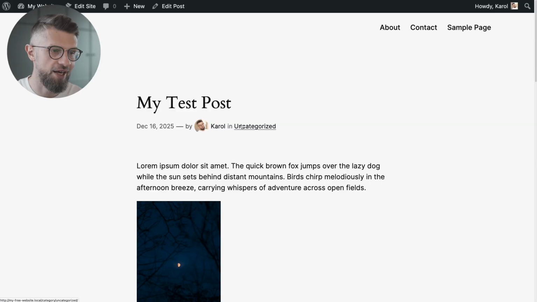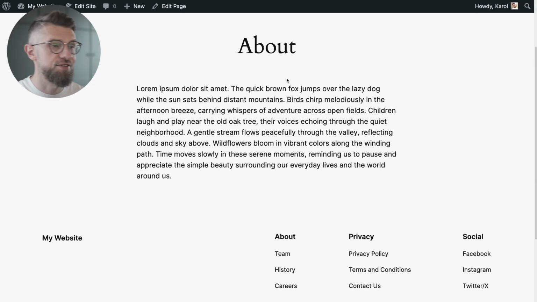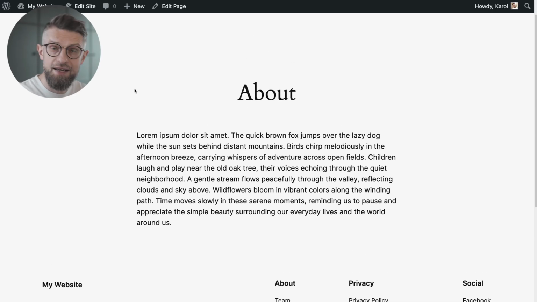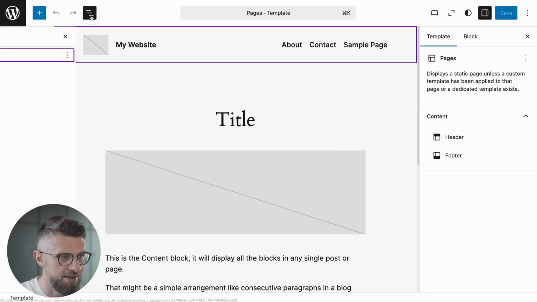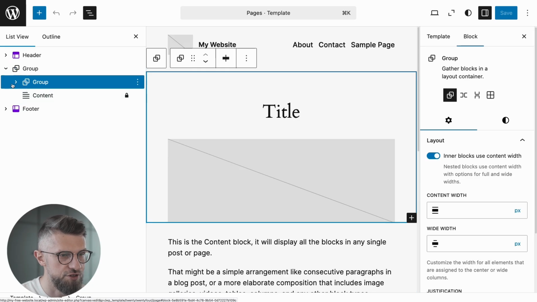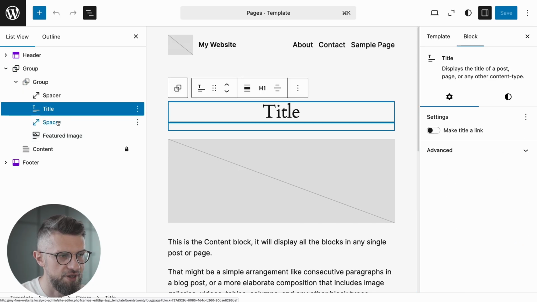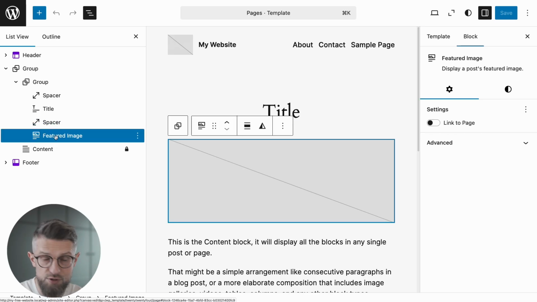But what to do if you cannot see your user picture next to your username? I think I don't have this set on the about page, so let me check. Yeah, there's just the heading, so let's edit this page. So what you can do is change the layout of this whole page template. For this, let's click into edit site. Let's see the list view, and what we're gonna see here is the structure of the page right now. So for example, we can see that this page has its title, then some space for the featured image, but no mention of the author.